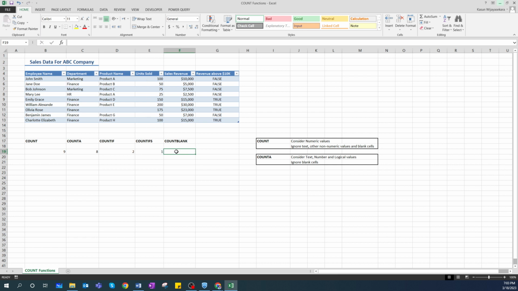So the last one is COUNTBLANK. It counts how many blanks are there in the selected range. Now for example, equals COUNTBLANK and I'm going to select this range and it says 1. Alright, so I think it's very clear to you.